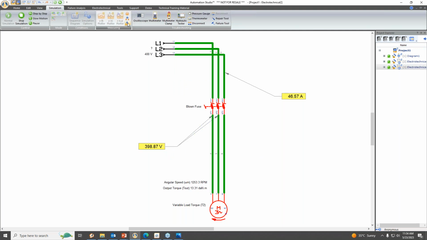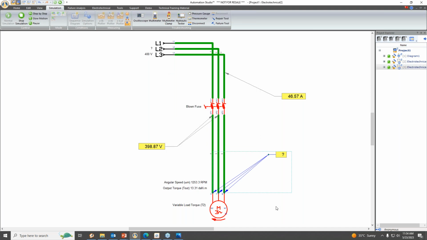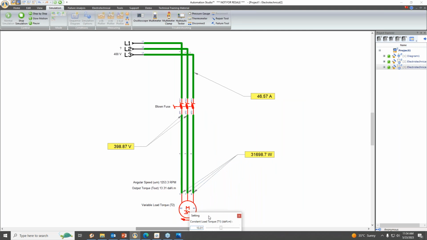Now again, we have this three node dynamic measuring instrument in order to measure the property at three points or three nodes. Now this will show you the active power at these three points. So now if I make changes in the torque, you can see the change in the properties as well.